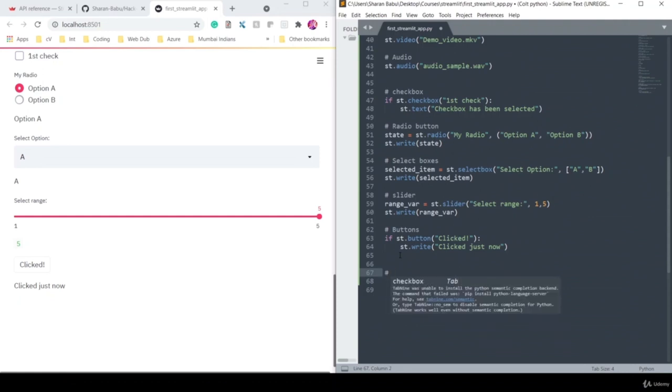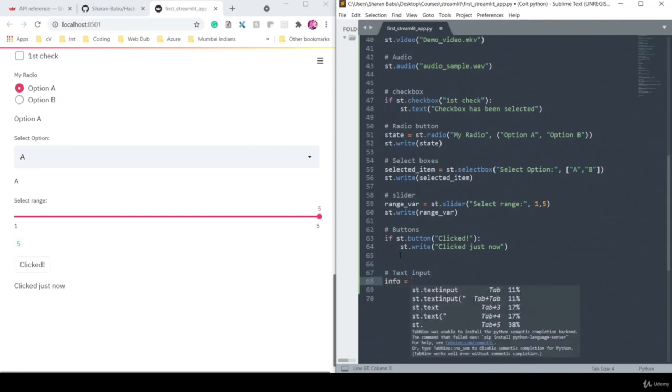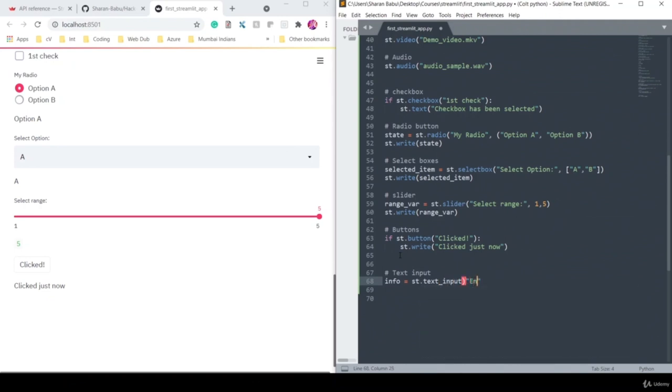We have reached almost to the end of the required important components to build a good feature-rich web application. Next important component is text input, the primary way in which you are going to accept input information from the user. So info, I'm going to store the information that the user enters in a variable so that I can use it in other backend functionalities. st.text_input, name of the input box, enter something.